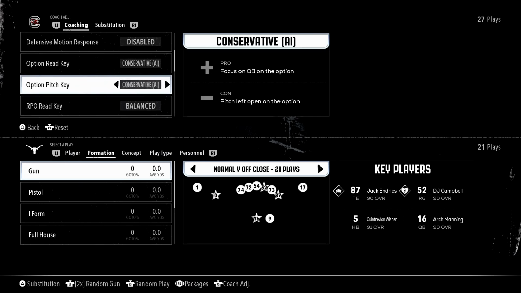For the option pitch key, I actually like this to be on aggressive. And the reason why is you were thinking about a speed option. We want to tackle the quarterback. We don't want them to be able to get a free pitch to the running back and then have them run into open space. We want to have this on aggressive because it's going to allow us to essentially tackle the worst ball carrier of the two options.